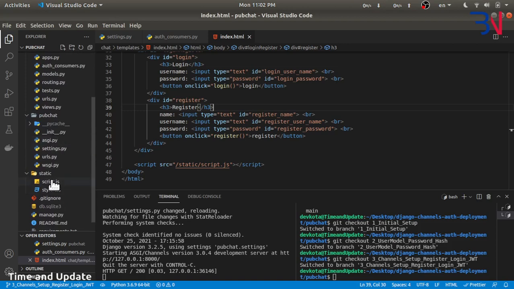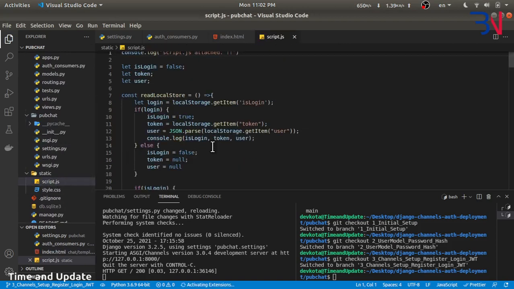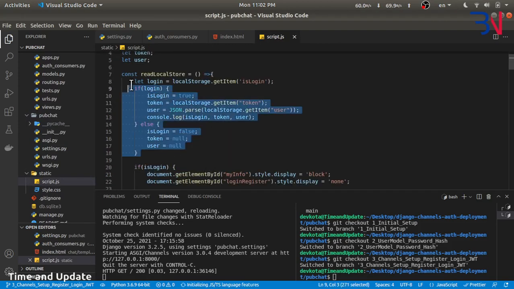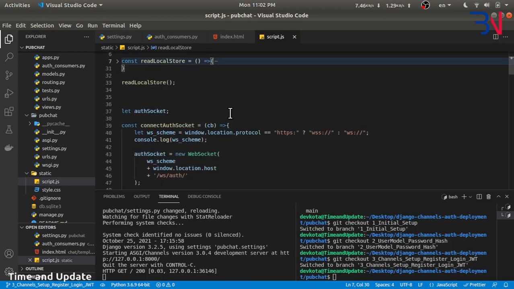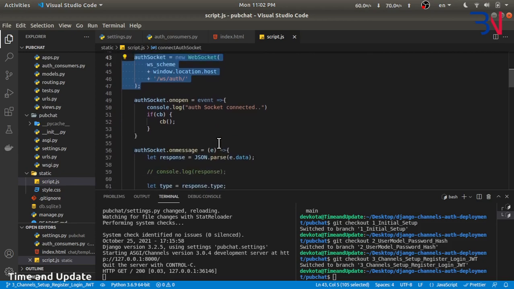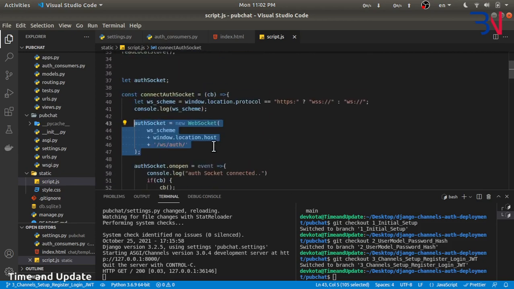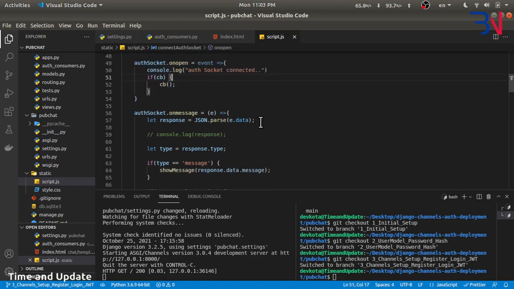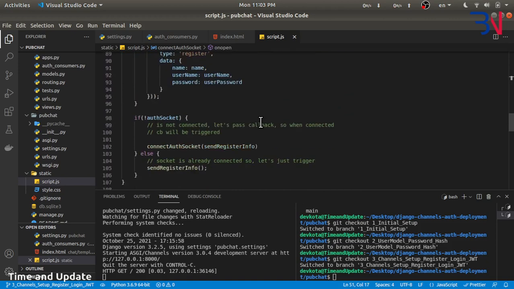And in the JavaScript part, this file is to read the data from the local storage. So whenever we log in, we get the token back. We save that on the local storage. Let's just ignore that for now, and connect auth socket. Okay, so this socket will simply connect to ws/auth. Whenever the connection is successful, we will print connected.